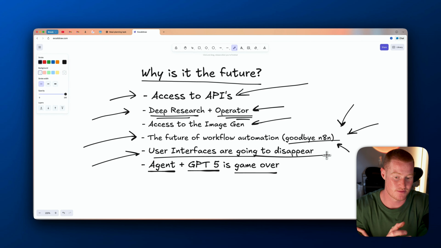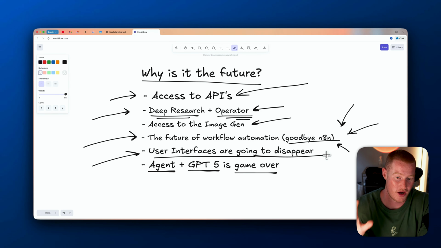So this leads into the next point, and that is that user interfaces at some point are just going to disappear. And the reason I say this is because think of it this way. Right now, the way that we interact with software is we have to use a computer to actually go and sign up and do certain things. We have to type things. We have to click things on the screen.